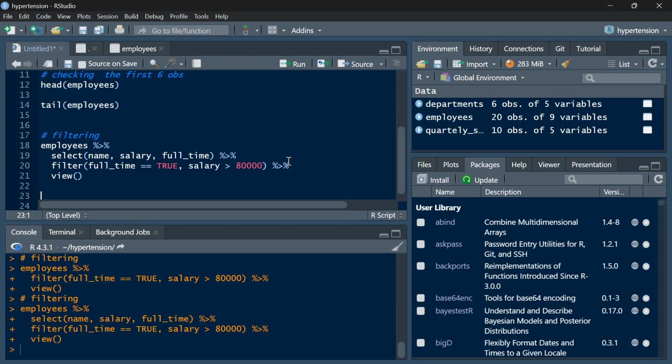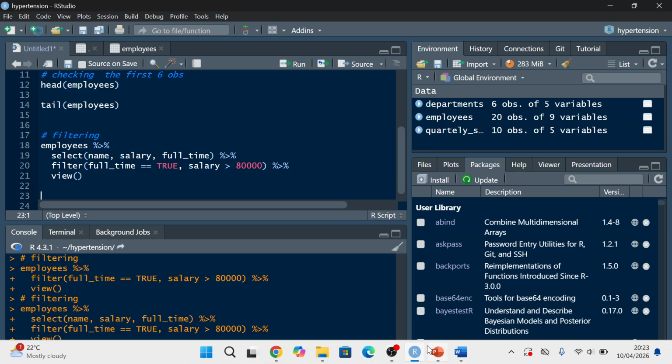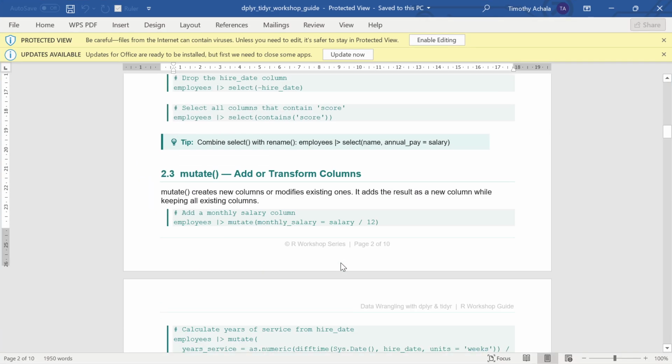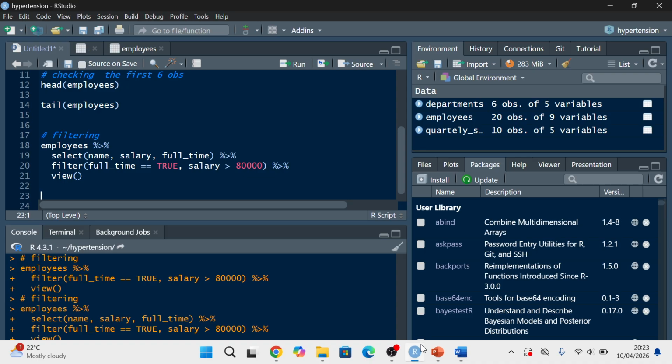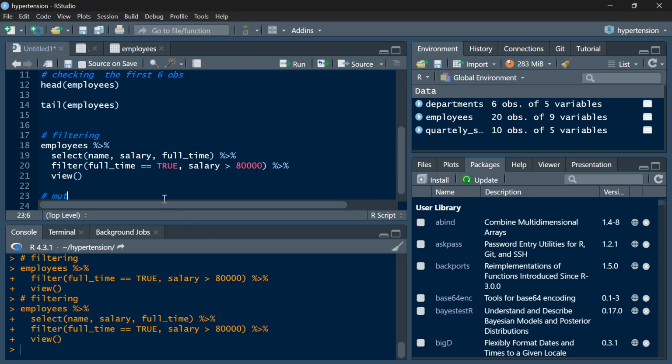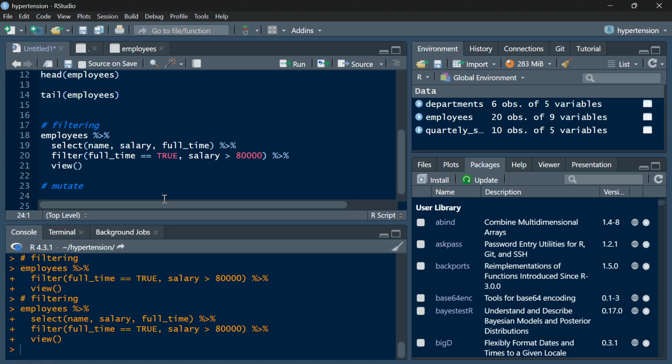So the next thing that I want to tackle is mutate. Mutate creates a new column or modifies an existing one. It adds the results as a new column while keeping all existing columns, or it can just create new columns. That's what the mutate function does. We are just going to perform a simple mutate function so that you can understand it more clearly. If you are more passionate about programming, you can continue and advance very well.